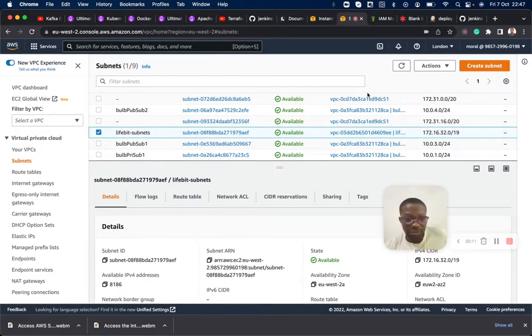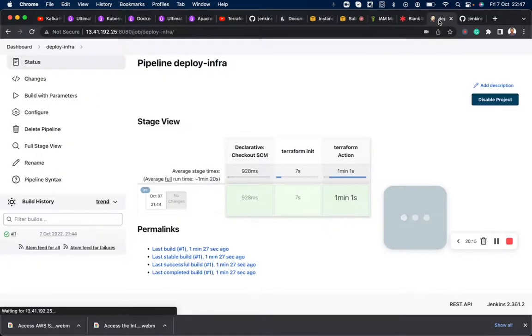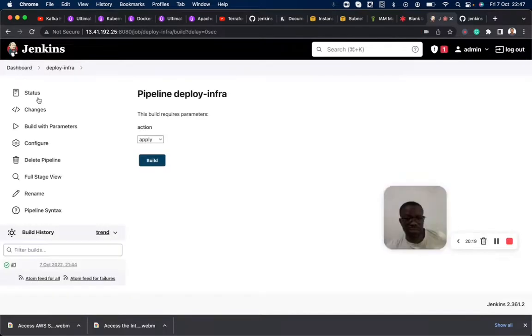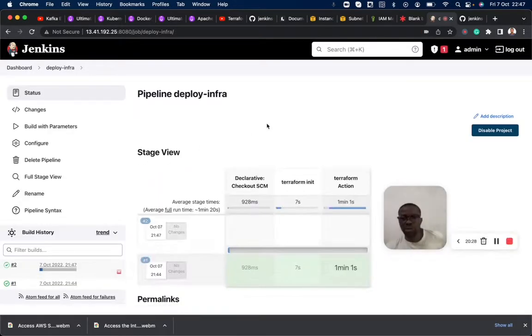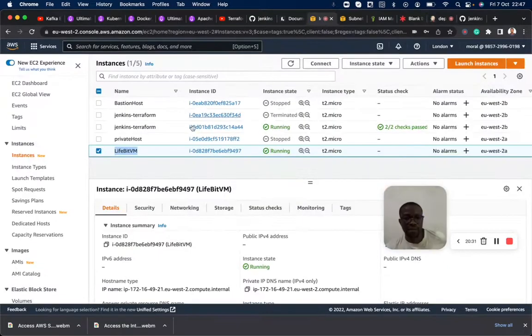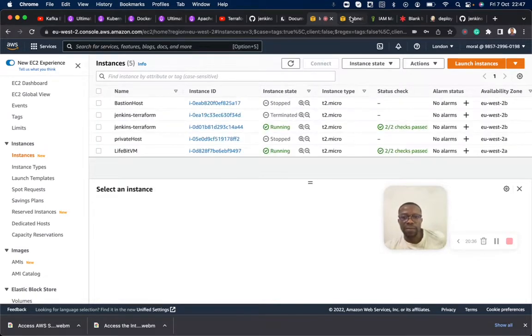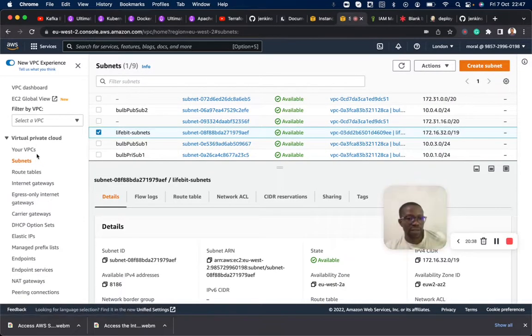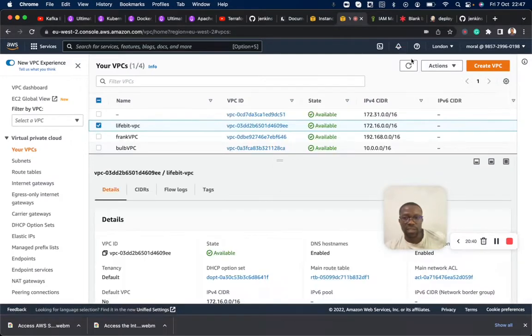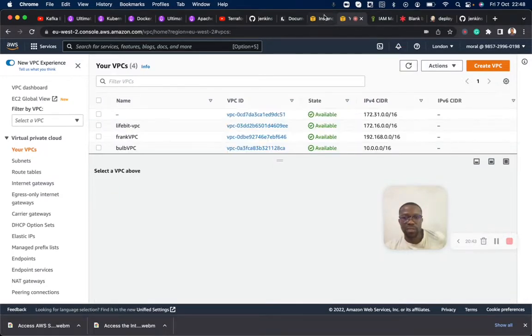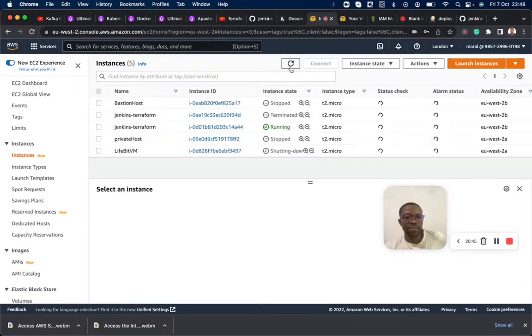Since I want to do a cleanup, I have to go back to my build with parameters in Jenkins and change this from apply to destroy. Life is easy. Click on build. Once you click on build, let's monitor what we have. Let me go to VPC here. You will see that the VPC will go off, or either the VM, the instance.